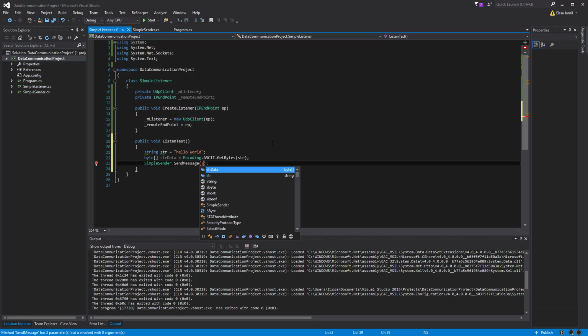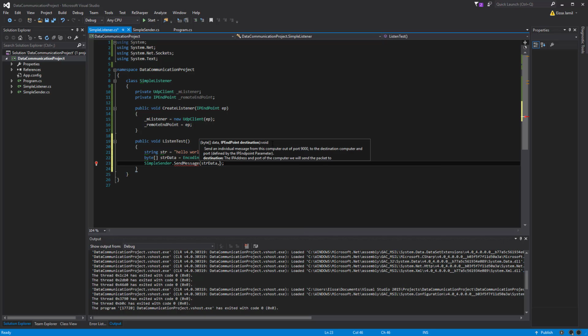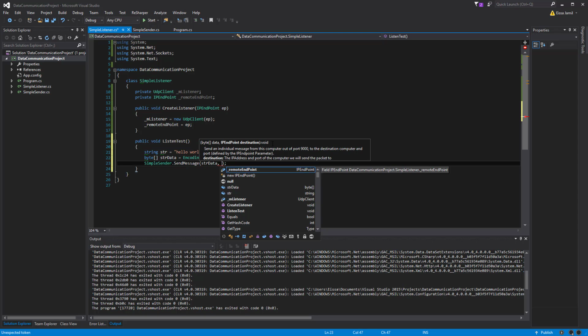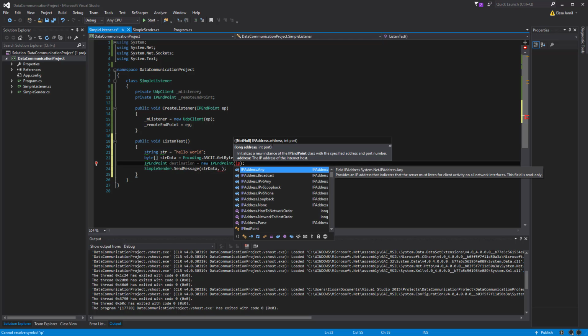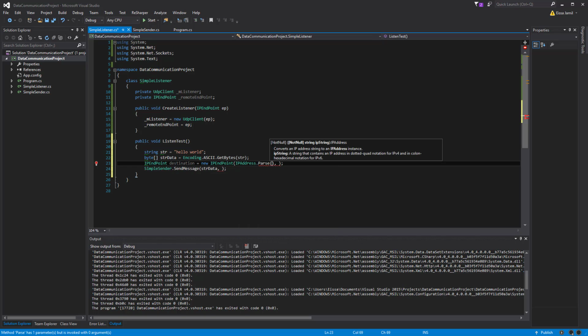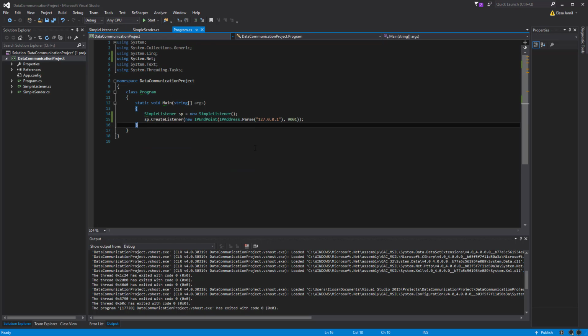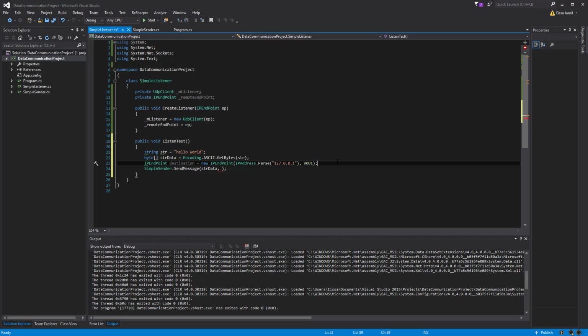The next thing I'm going to do, now that we've saved our string into a byte array of data, is pass that into our send message. So I'm going to say string data, which is our local variable, strData, and the remote endpoint is something I'm going to define as well: IPEndPoint destination is equal to a new IPEndPoint, which is going to be our localhost, 127.0.0.1, and on port 9001, because I am going to open up my listener to listen to data on port 9001 like we did in our main method.